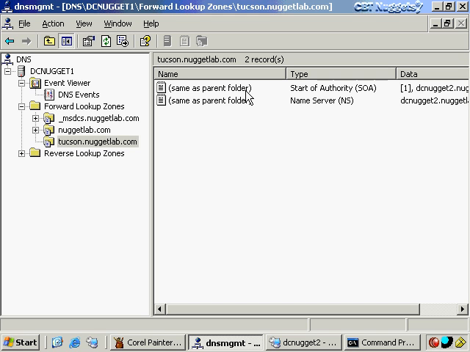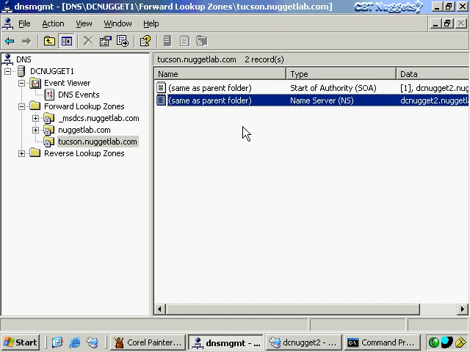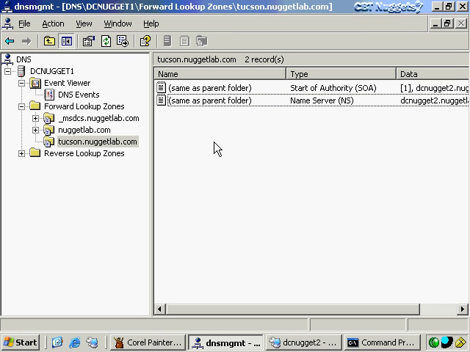Notice that it also includes the start of authority here, and it includes the NS record for DC Nugget 2. Now, if I add an additional name server, DC Nugget 3, let's say, then that will automatically appear here so that it updates itself. There could also potentially be a glue record here or an A record. The reason we don't see it here is because it only appears in the same zone in which the name server registers itself.